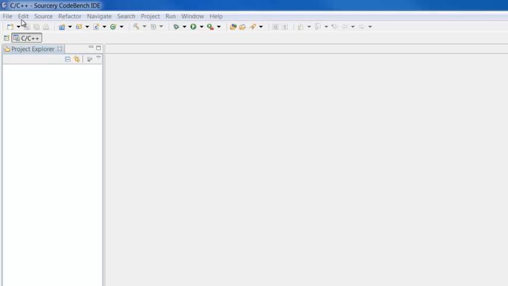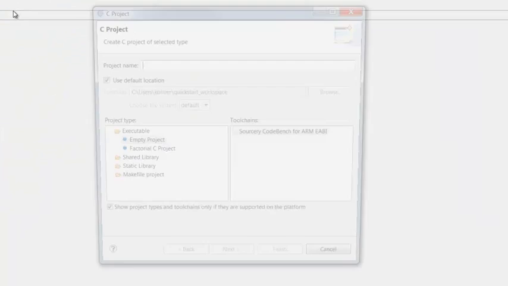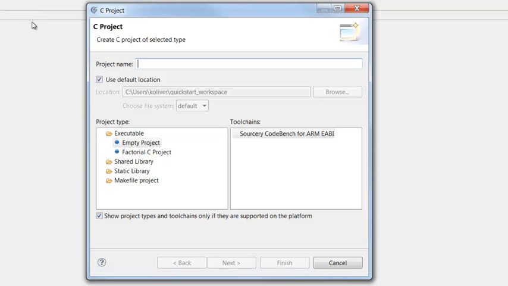To create a new project, select File, New, C or C++ Project. This opens the C Project Wizard. On the first page of the wizard, you want to give your project a name. You want to specify where it lives, and by default, that's going to be inside your current workspace.